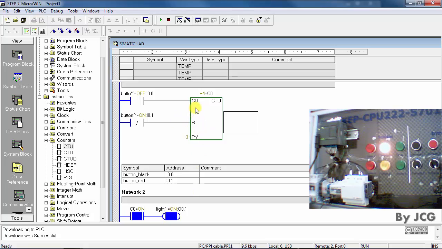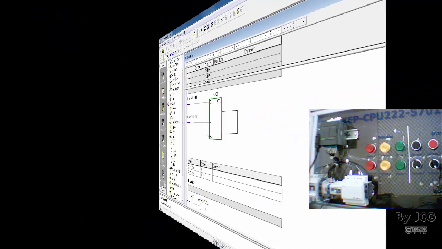So how do I reset the counter in order to turn off the light? Well, I simply press the red button. It resets and it turns off the light.